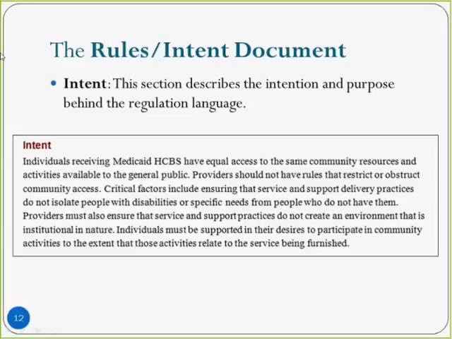Some definitions of the institutional characteristics are any setting that is located in a building that is also a publicly or privately operated facility that provides inpatient institutional treatment, or is in a building on the grounds of or immediately adjacent to a public institution, or any other setting that has the effect of isolating individuals receiving Medicaid HCBS from the broader community of individuals not receiving Medicaid HCBS.